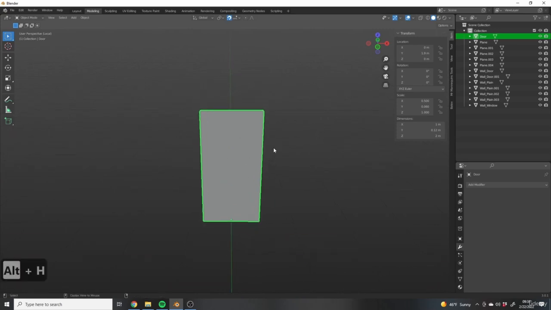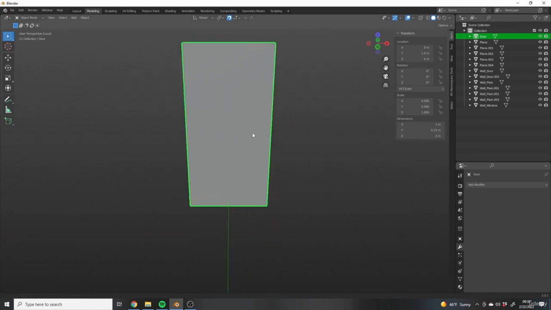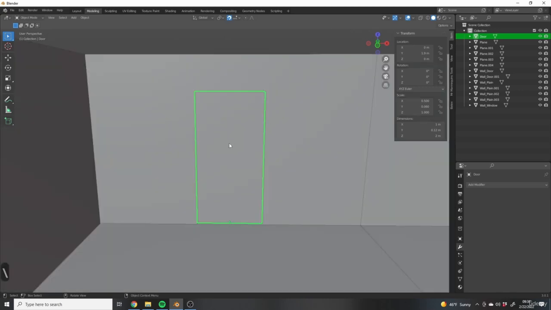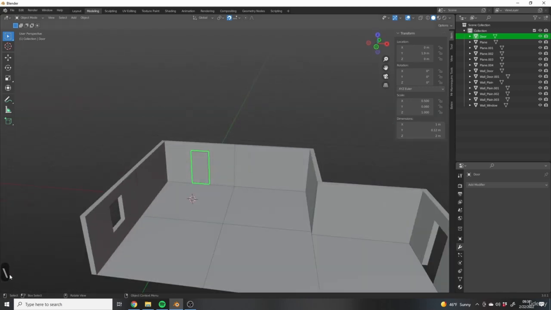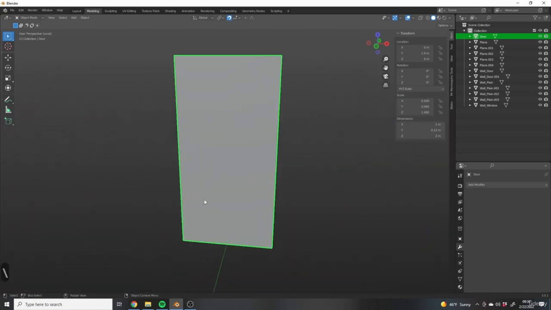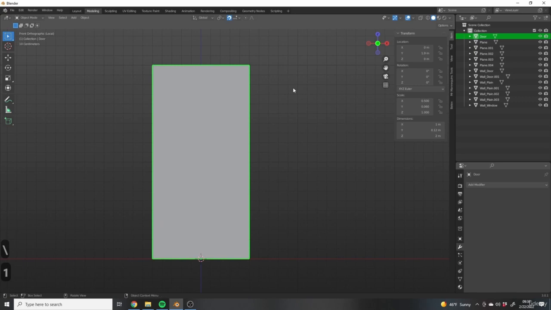Now, if you press Alt H, it won't bring it back, because this is a different functionality than the H key. You have to move out of local view, and you'll know you're in local because up here where it says user perspective, it will say local. So to move out of local view, all you have to do is press the slash key again, and it will bring everything back. So if you just need to quickly focus on one piece, that is how you do it.